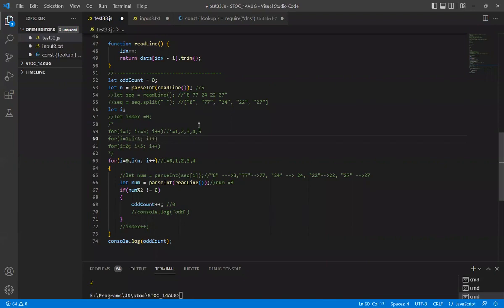Count one more. This also runs for 5 times. How? I is equal to 1, less than 6, yes. 2 less than 6, yes. 3 less than 6, yes. 4 less than 6, yes. 5 less than 6, yes. Why yes? Because the condition is 6. So all of these run 5 times and serve the purpose for me. Basically, the body of the loop runs for 5 times. Okay.